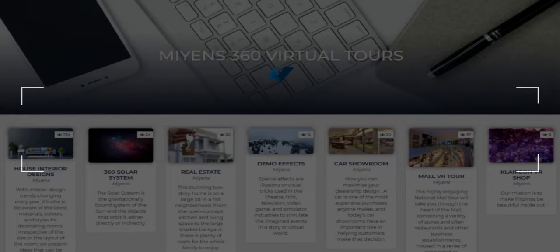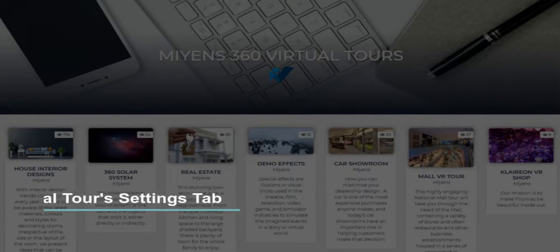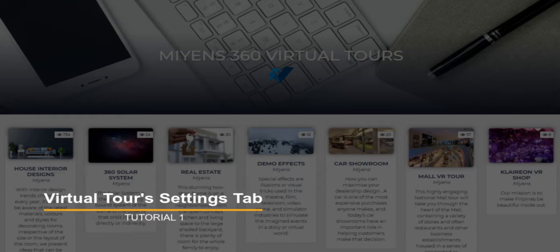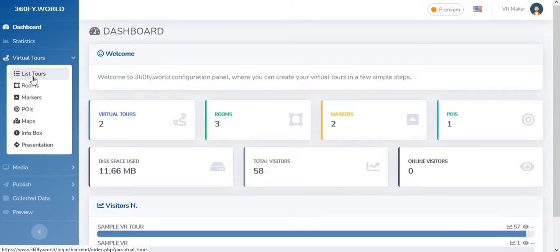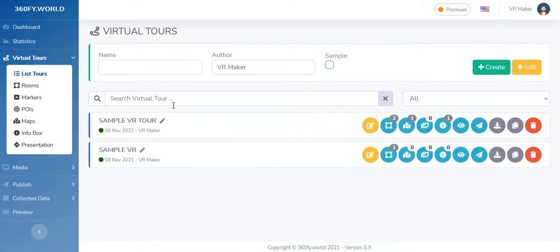365 Advanced Tutorials. Tutorial 1, Virtual Tours Settings tab. Go to the List Tours page, click the Edit Virtual Tour button, and click the Settings tab.